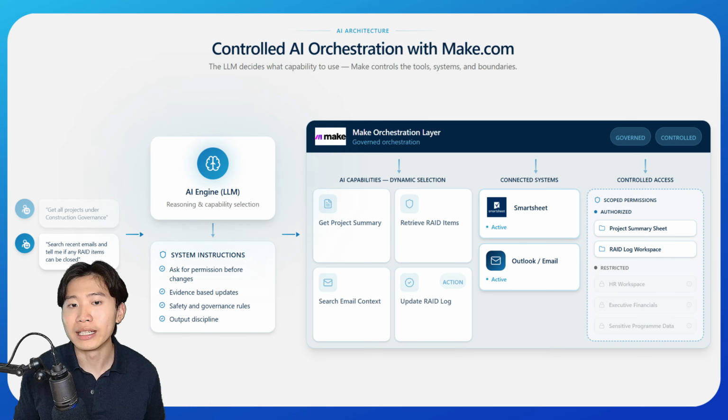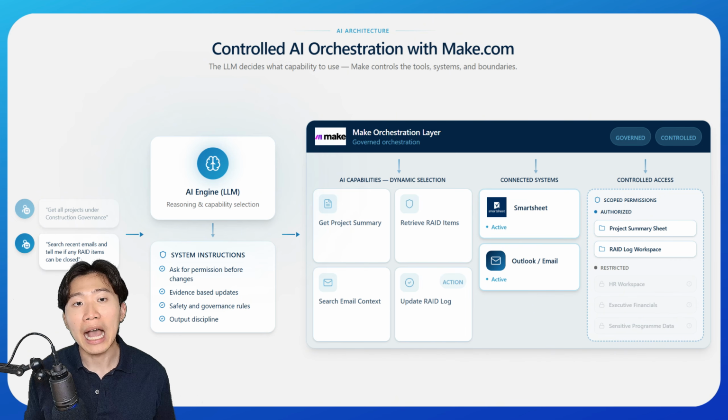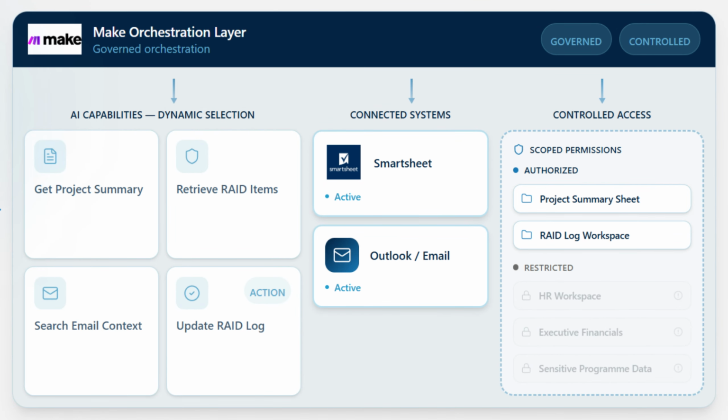Let me walk you through the system architecture of the Make MCP server. Instead of allowing AI to dynamically search broadly across the entire environment, we can define the capabilities available to AI, the systems that it can interact with, and the exact boundaries the AI should operate in.